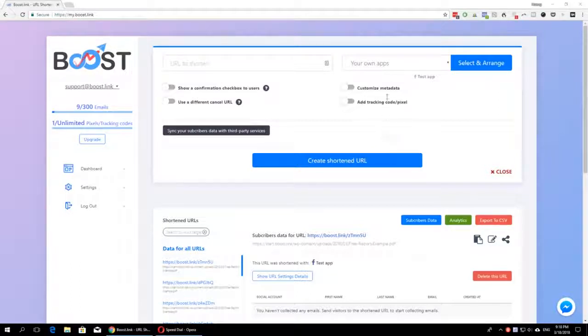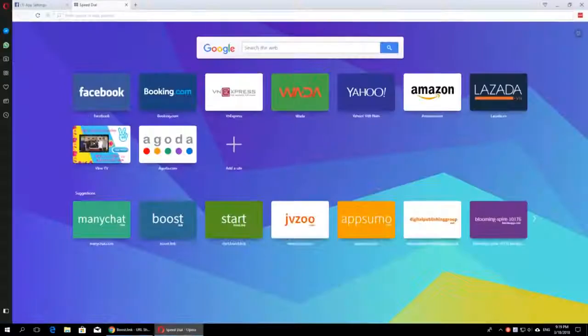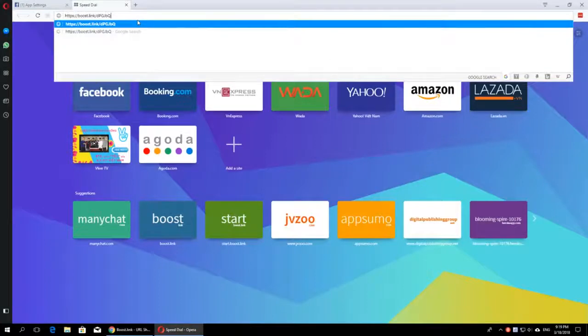The first feature is the ability to use your own social apps to create shortened URLs. Before, you could only use Boost apps or our apps to create your shortened URLs, but now you can add your own app settings and then create shortened URLs using your own social apps. So let me go to the shortened URLs to show you what it does.